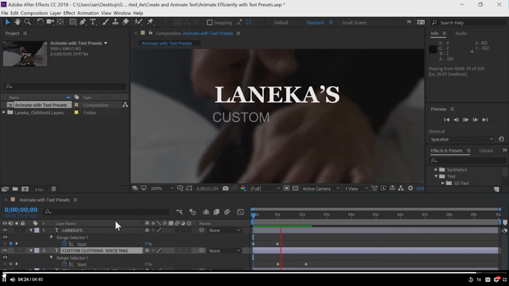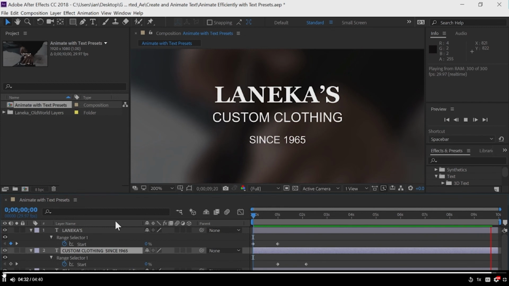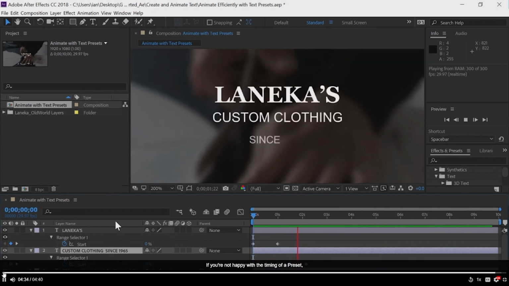now we can see our entire animation. Applying and working with text animation presets is actually a great way to learn a little more about what's possible in After Effects. If you're not happy with the timing of a preset, remember you can always open the timeline and slide keyframes around to make adjustments.